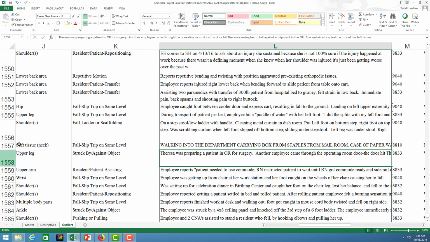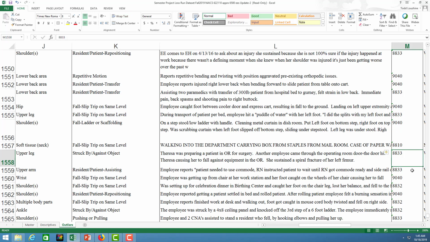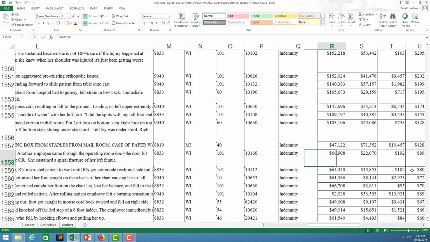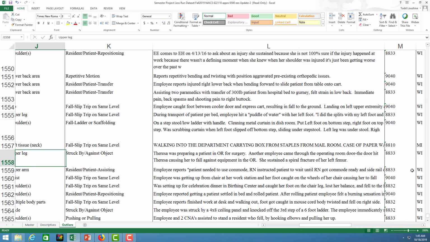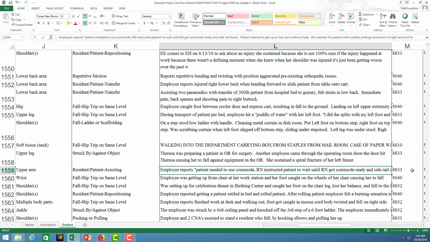I'm just opening it up so I can see it, wrap the text. Person's name was preparing a patient in the OR for surgery. Another employee came through the operating room door. The door hit Teresa, causing her to fall against equipment. In the OR, she sustained a spiral fracture of her left femur. I was going to say spinal. And that cost $67,000 in medical, $22,000 in indemnity. A door hitter. And she hit something else.